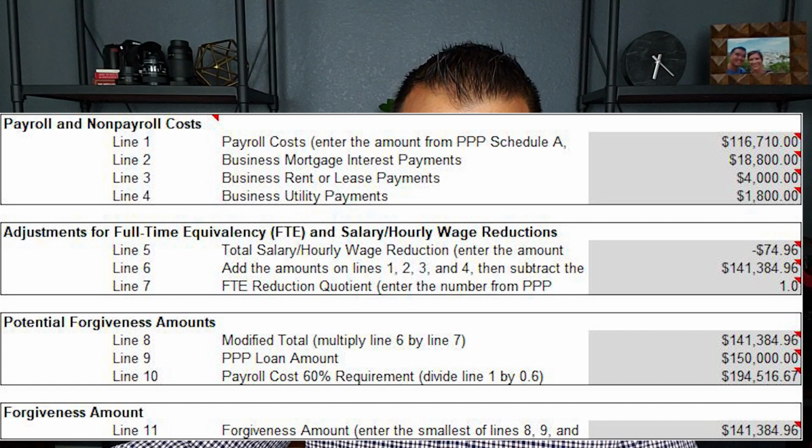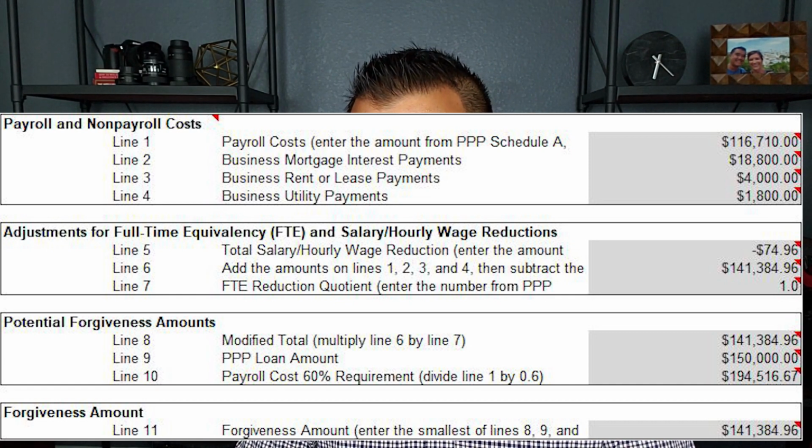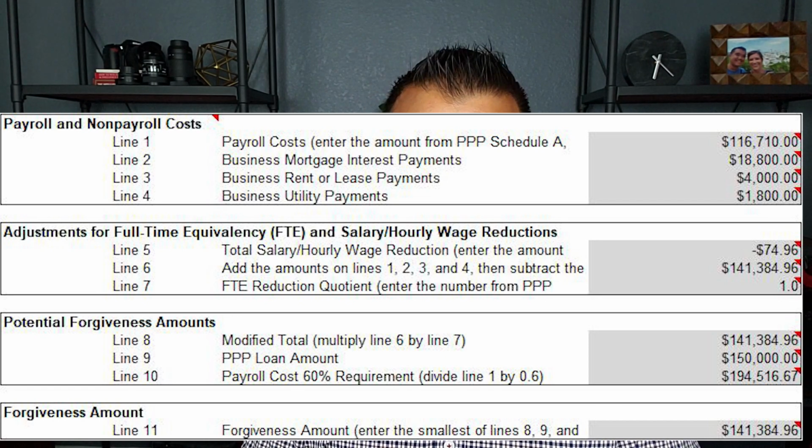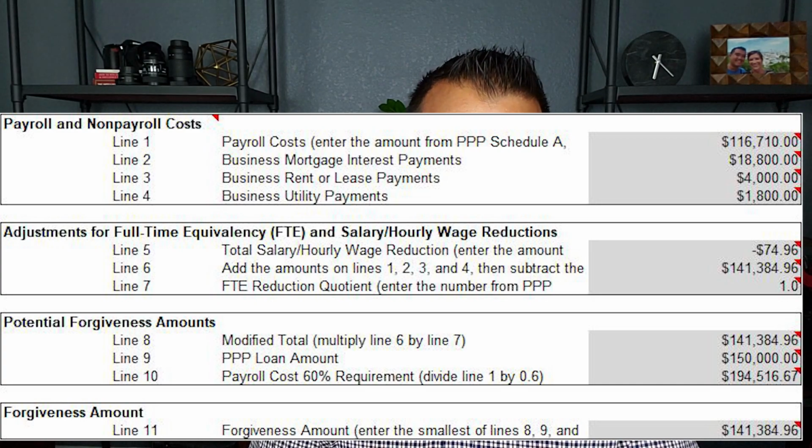All this entire section is step 3 out of 4. So step 4 out of 4 is you choose the smallest of those 3 numbers, okay? So in this example, the smallest would be the $141,384. So it's just making sure, it's part of the calculation. You pick the smallest of the 3 numbers to make sure you don't get more than your loan amount forgiven. As you can see, your loan amount, $150,000. That is the limit of how much you can get forgiven.